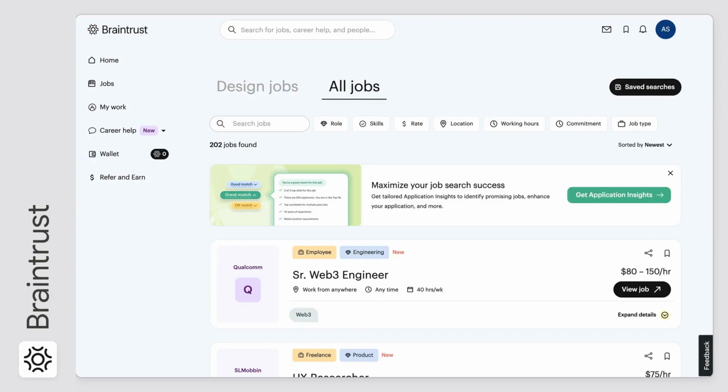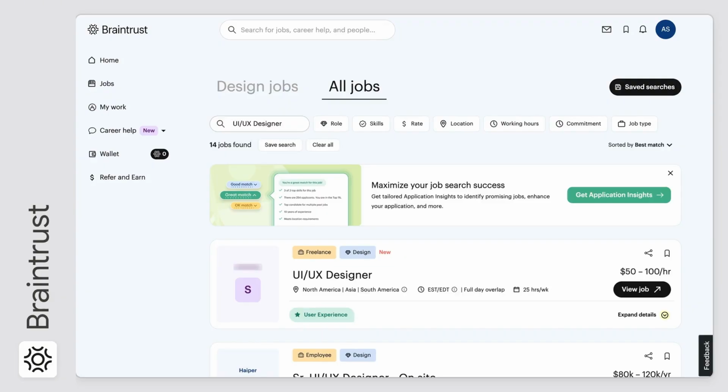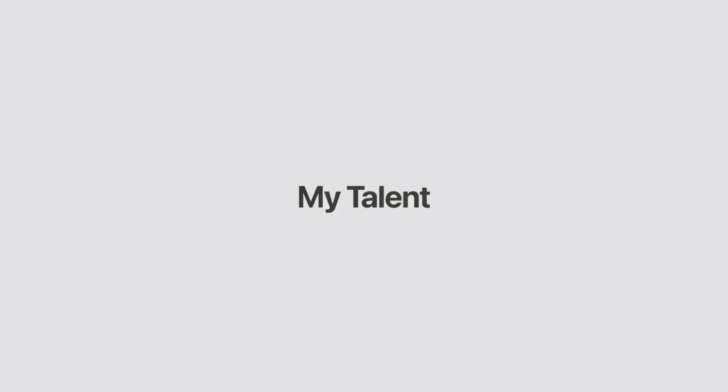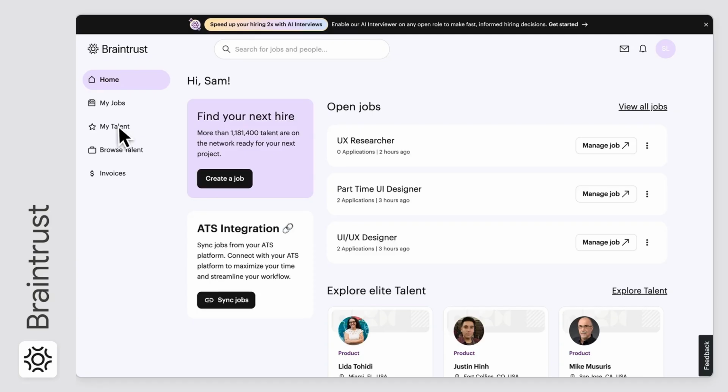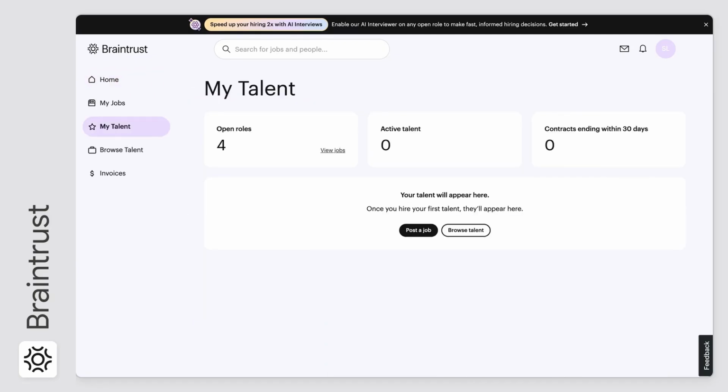Now let's try searching jobs. Filter jobs by role. Next, view results for UI/UX designer. Following this, we'll move on to My Talent. Click My Talent. Then post a job or browse talent to start building.